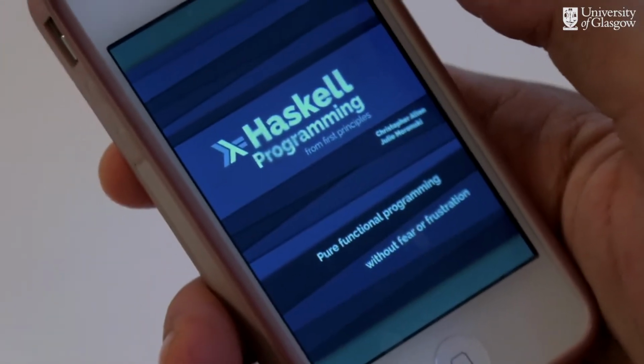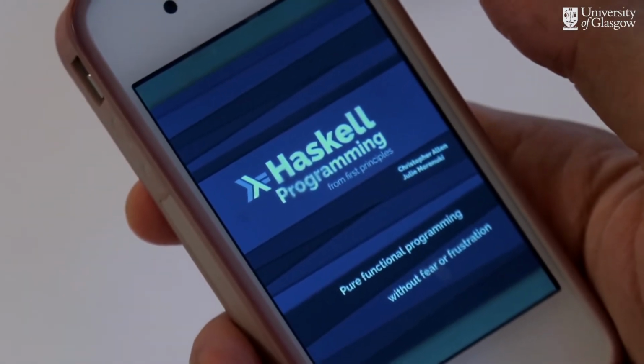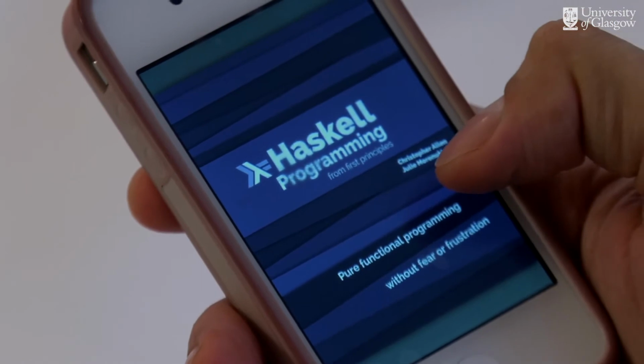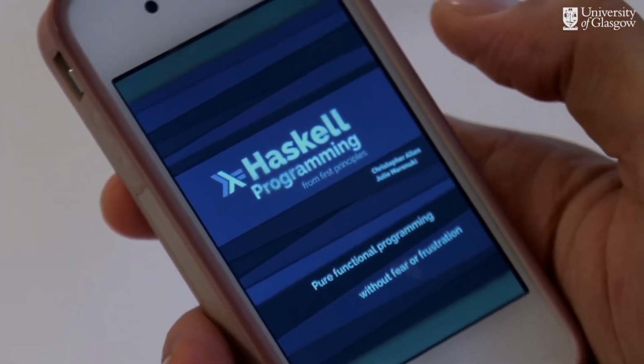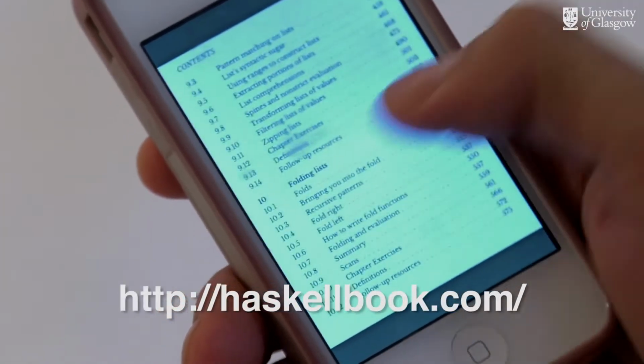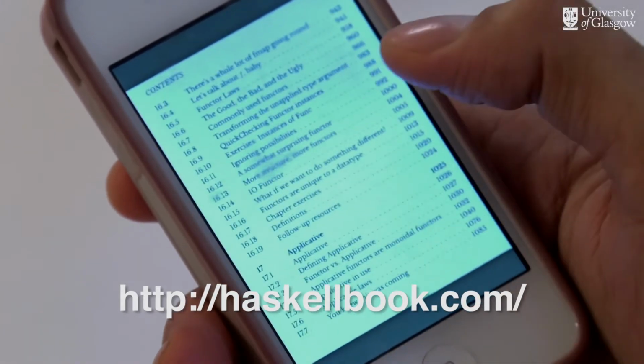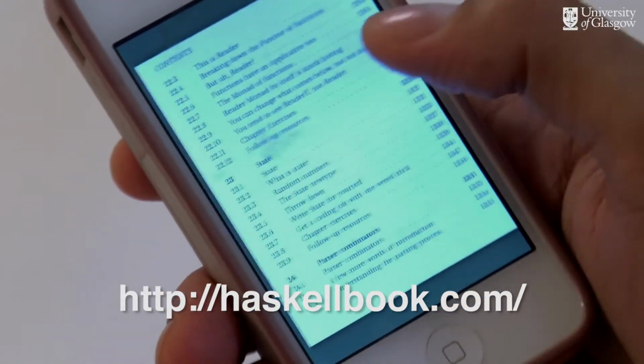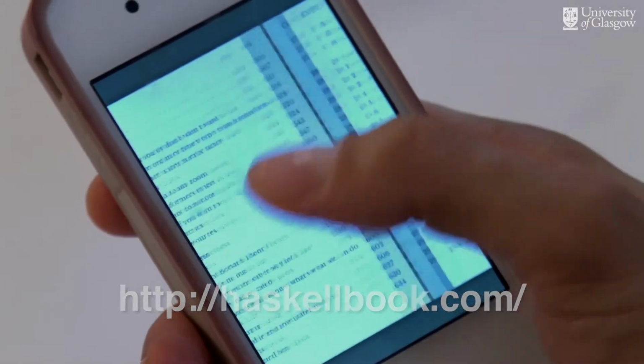And the other book, which we haven't covered in much detail, I downloaded onto my phone last week. It's called Haskell Programming from First Principles by Christopher Allen and Julie Moronuki. It says, pure functional programming without fear or frustration. So this is actually a really nice book. You can't get a paper copy of it yet, but if you go to haskellbook.com, you can download an early release of the PDF. It's 1,200 pages, although it's a lot of examples.